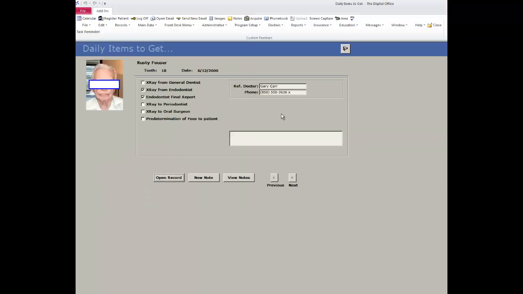I click my list. I see exactly what my doctor wants from the general dentist or prior endodontist. I can request the items, and let's say requested on January 20. I can enter a progress note and actually leave them on my list until I actually receive the items. That's when I like to come back and take them off.